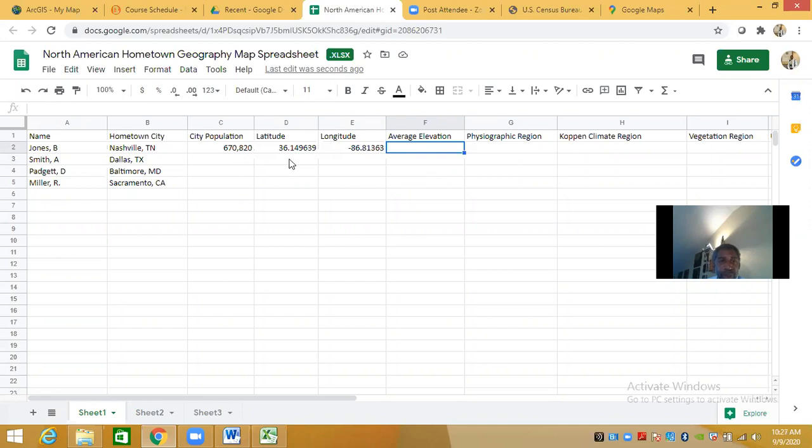So each person in the city will go in and do the same thing. Don't round the numbers off. Keep the code out of the spreadsheet, okay? You don't want to have that HTML code in this spreadsheet. It'll mess everything up. Okay, now this is the one time for elevation.